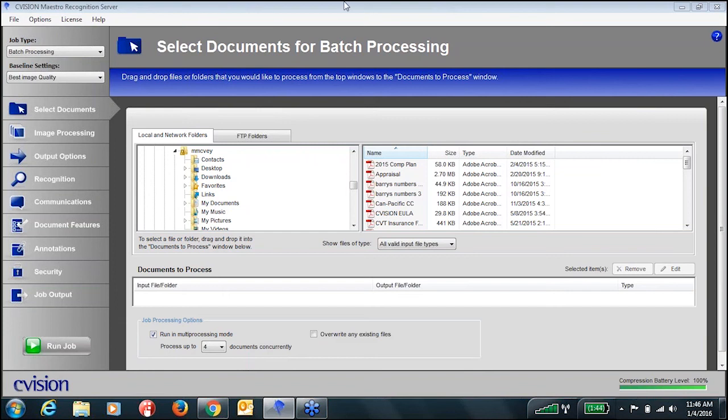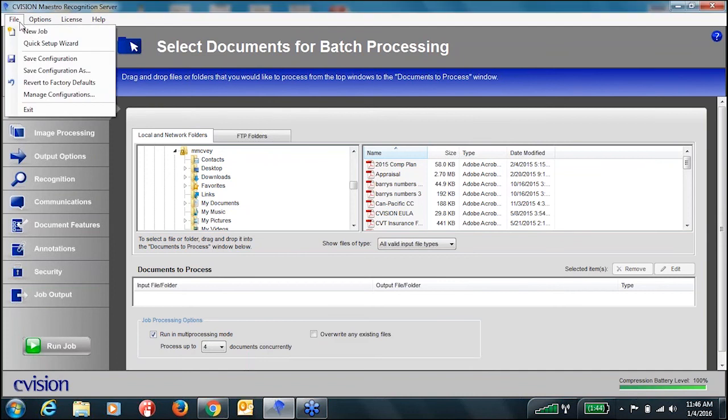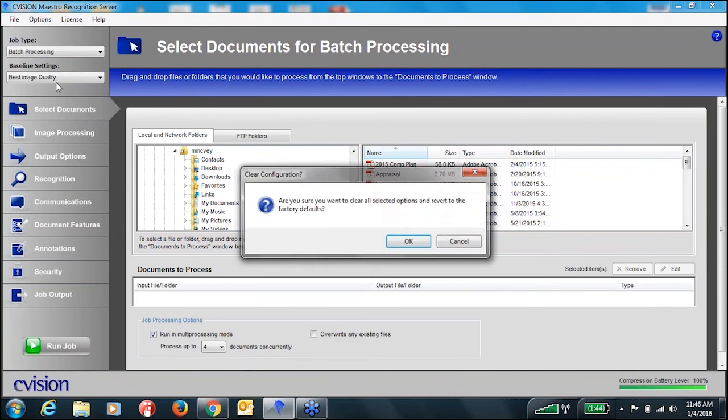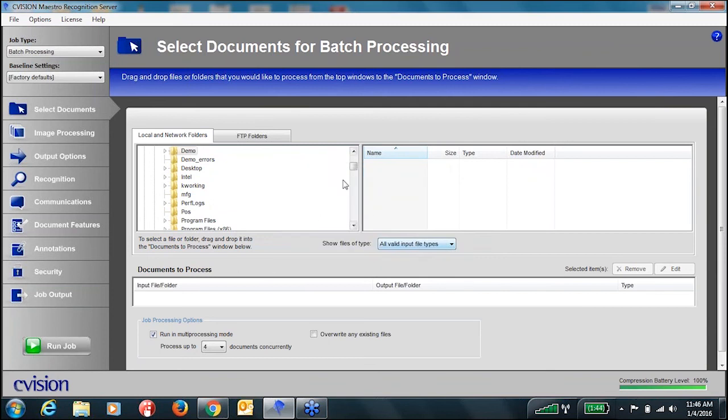The first thing that you'll notice here is I have my Maestro user interface open. I've prepared some documents in a folder here, but the first thing I'm going to do, for the sake of the demonstration, is revert to factory defaults so we can see where we make our adjustments. Once that is done, we can begin.